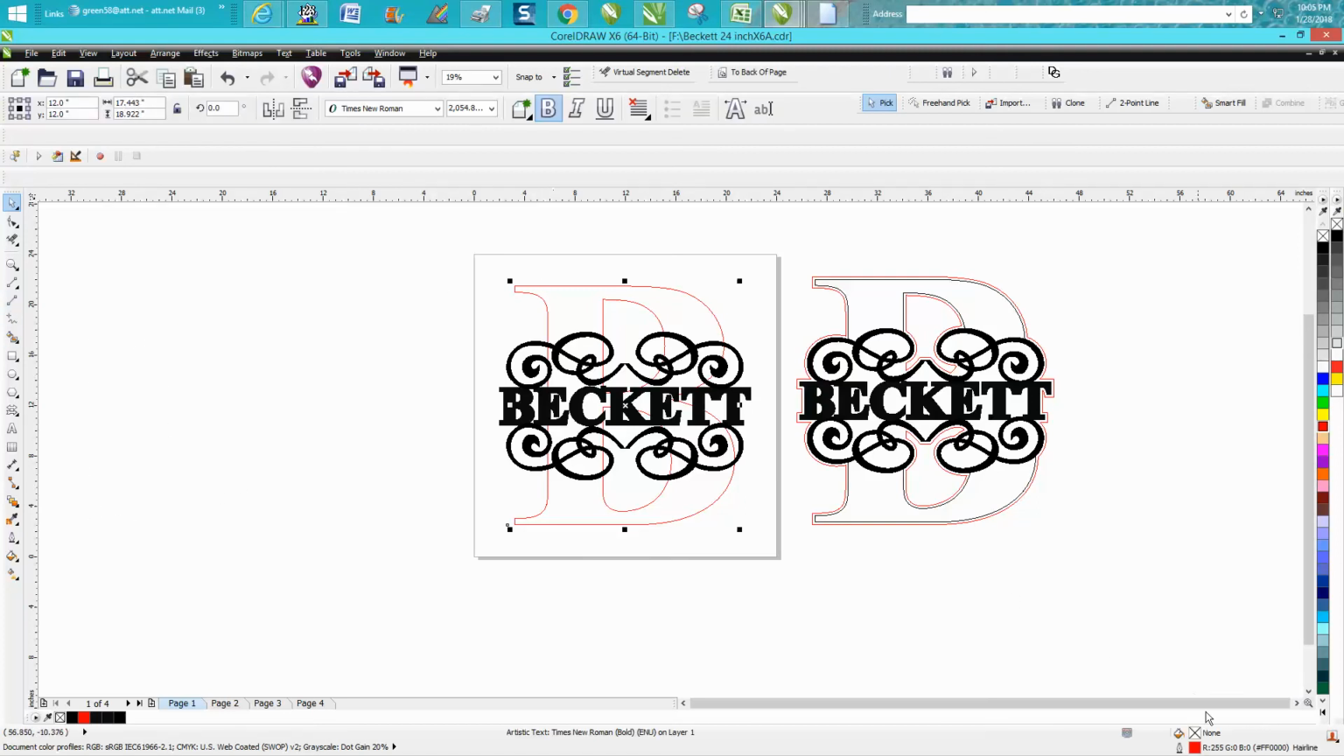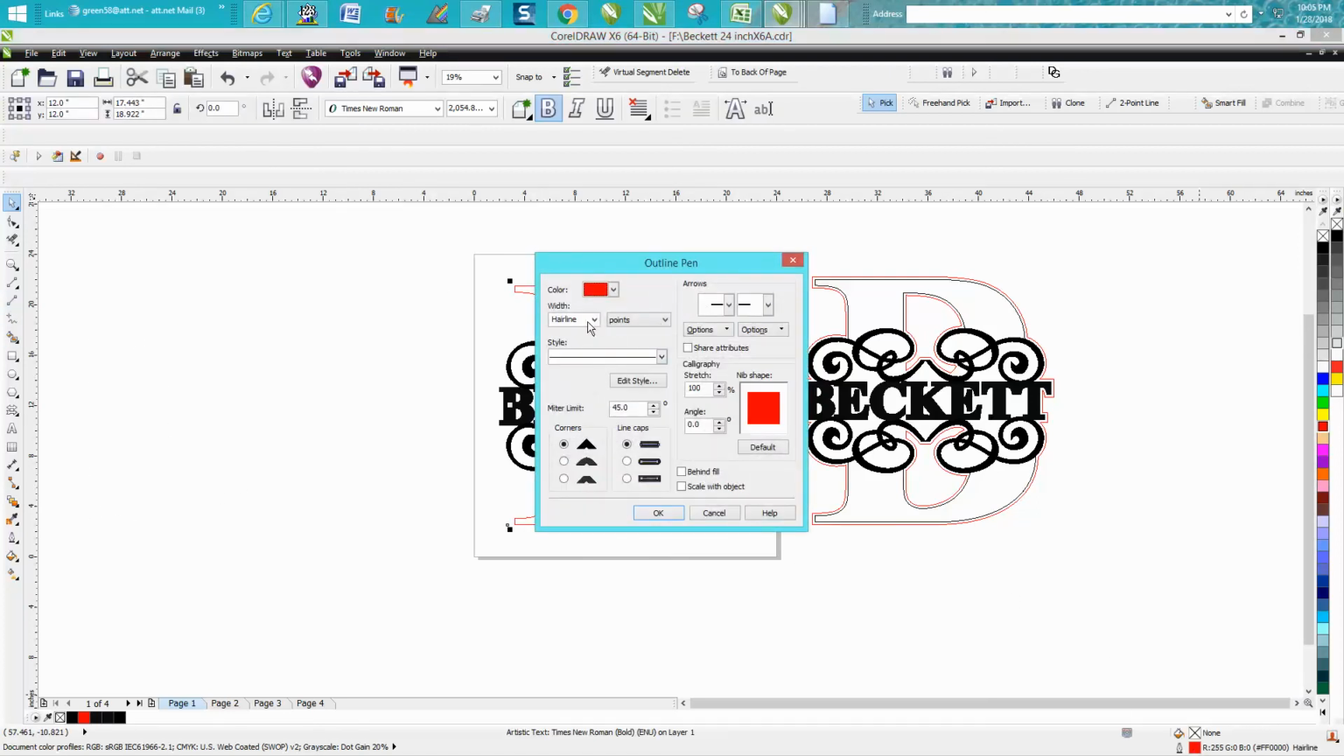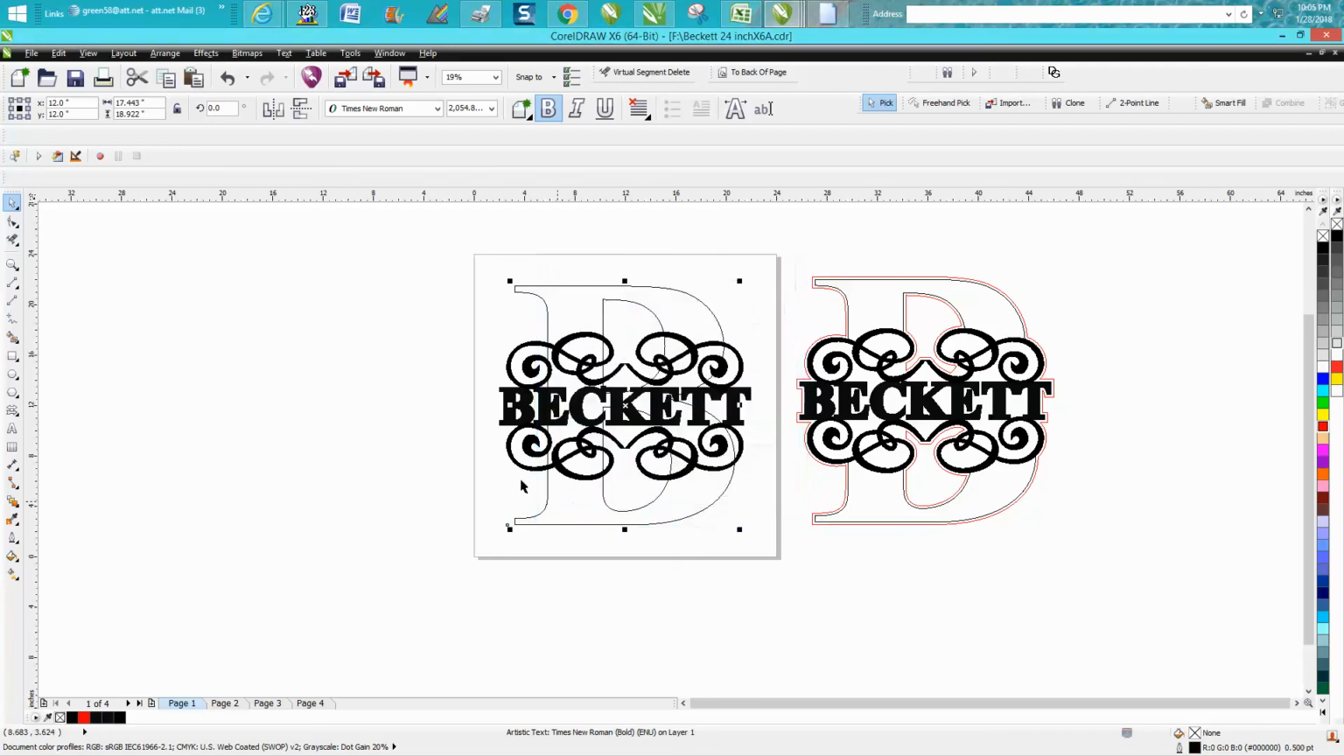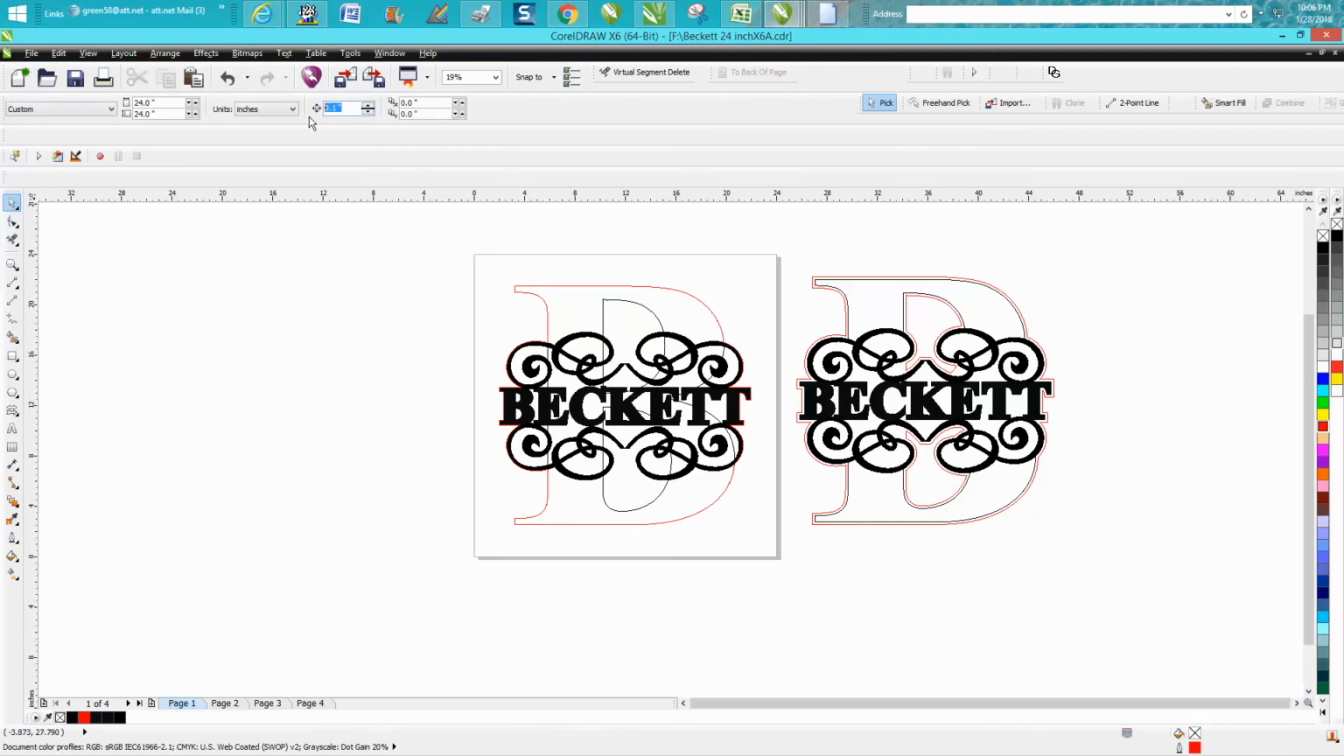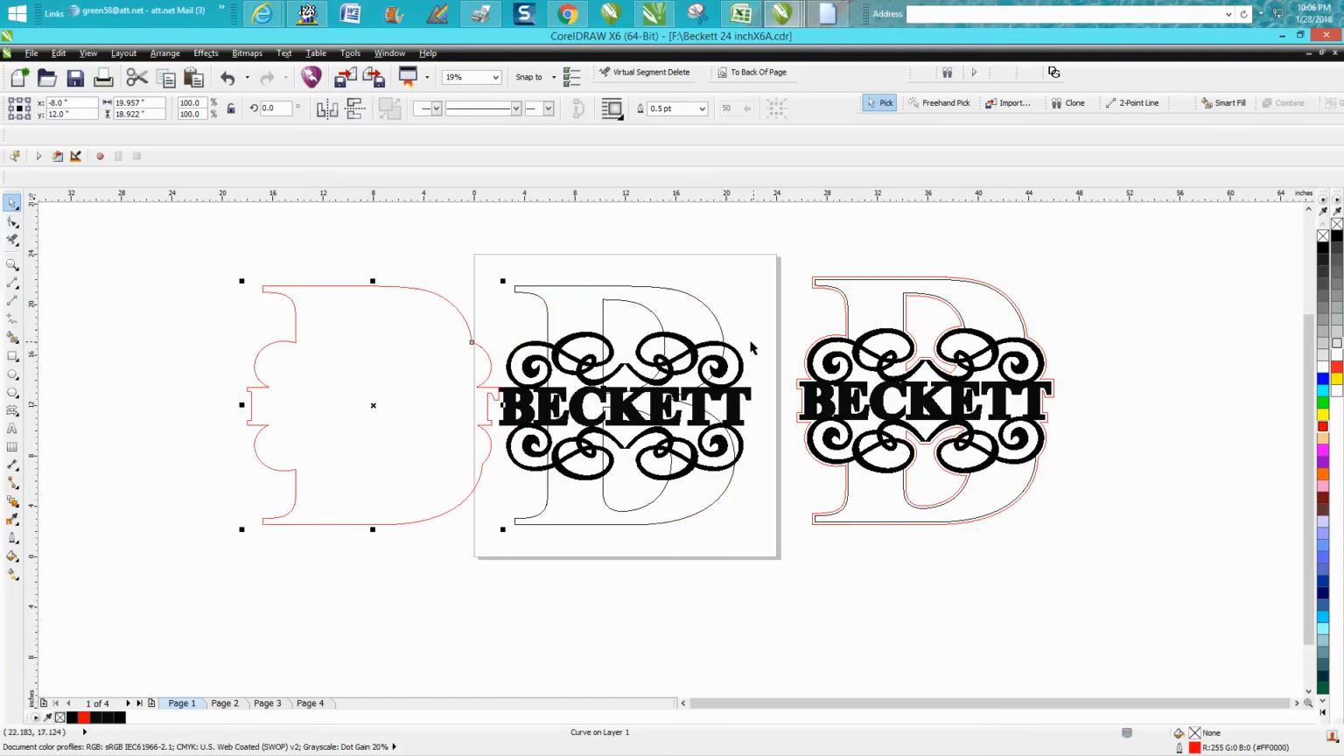We need to take our B and make it not a hairline anymore. Make it a 1/2 point black. Now we can grab all this and we can make our outline. And now I'm going to move my outline out of the way just so you can kind of see what's going on. We'll put it at 20 inches. Grab our outline and move it out of the way.